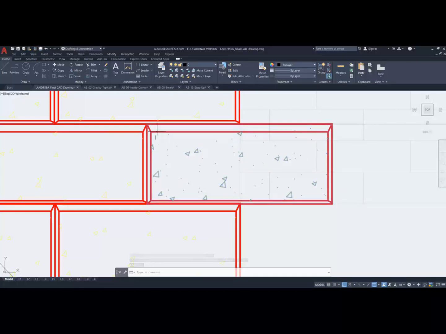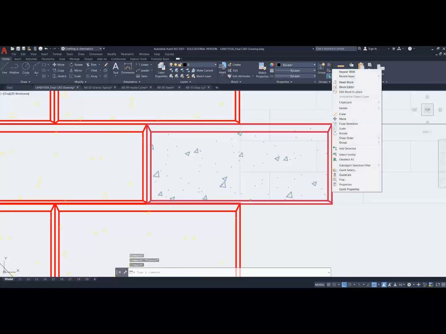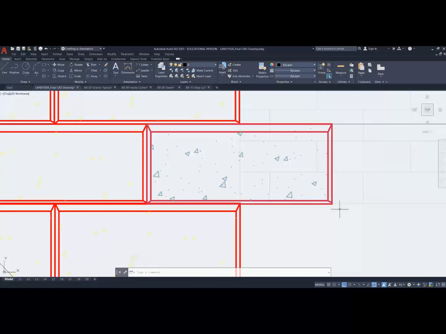So I don't know whether they've actually turned this into a block or whether that itself is a grouped item. So I'm going to go into here and select group. See, that says group, so I can't use that. So I'm going to use explode. EXPLODE, and it should have exploded that into separate elements. It did. So now I can trim this.